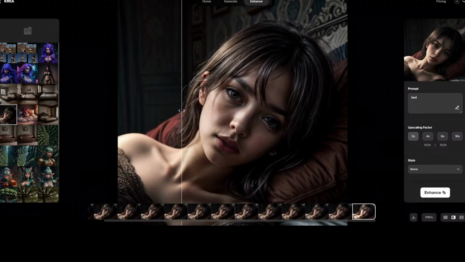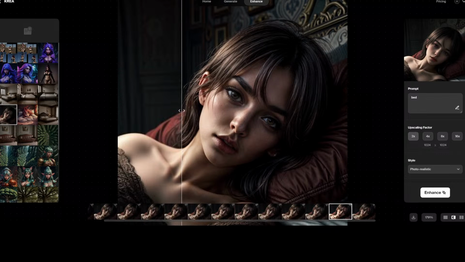This is a 2-time upscale, so it was a 512 up to 1024 by 1024. And this is just the no style, which I can relate to. Let's see here. Hey, what's up, Cracker? How you doing, brother?